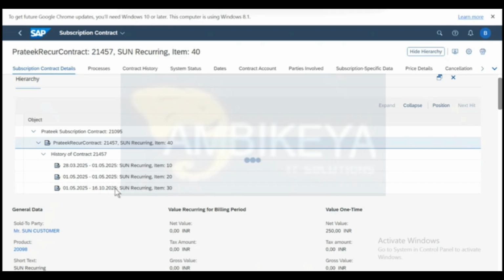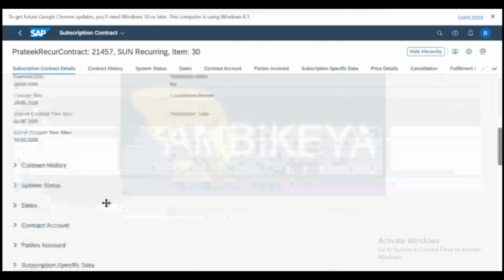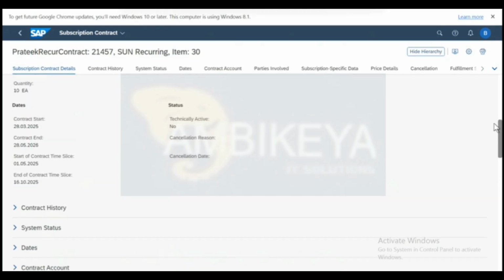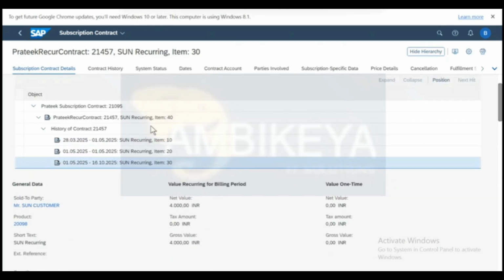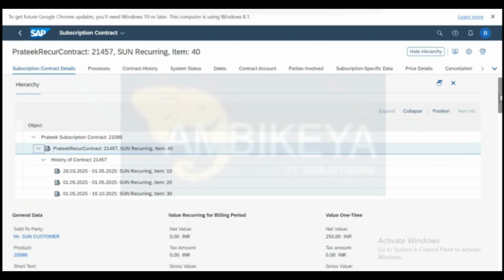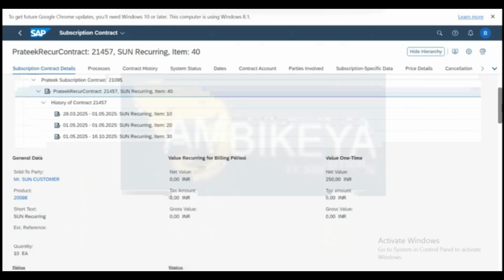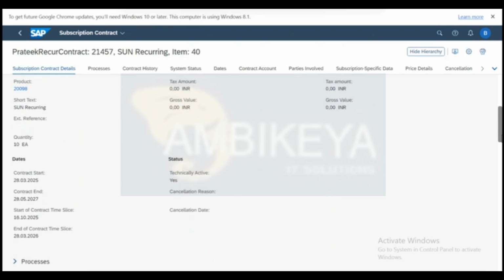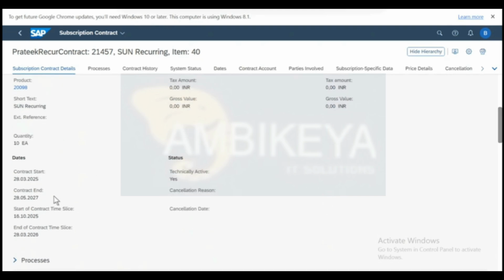So the system captures that from today to previous, this was the contract detail that was activated. But from now onwards you can see this is line item 40, and you will see the start date of the current time slice. The start date is not going to change, and they may confuse you in the interview: when you create a change process, are you able to change the contract start date? No, only the end date is updated.